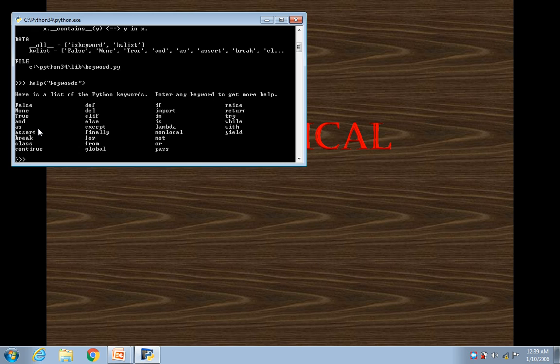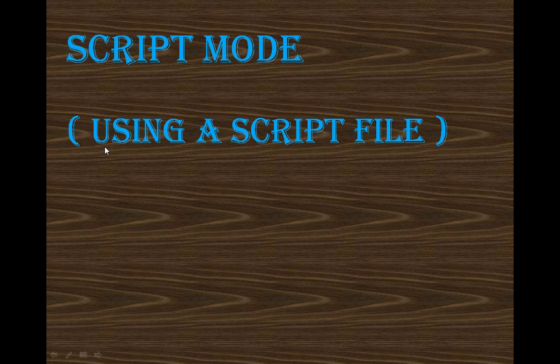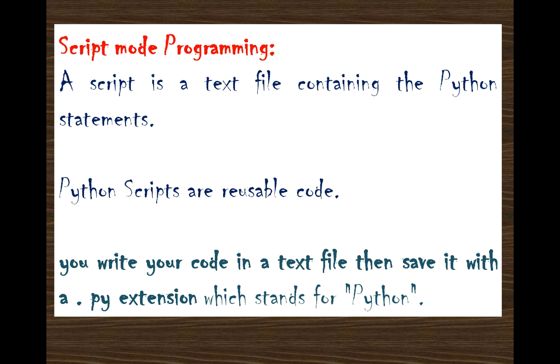And now if I want to exit from this, what I have to do, I have to type exit, then these round brackets, and I'll be out of the terminal. So the next part is your script mode. What is your script mode? Now we will discuss script mode.